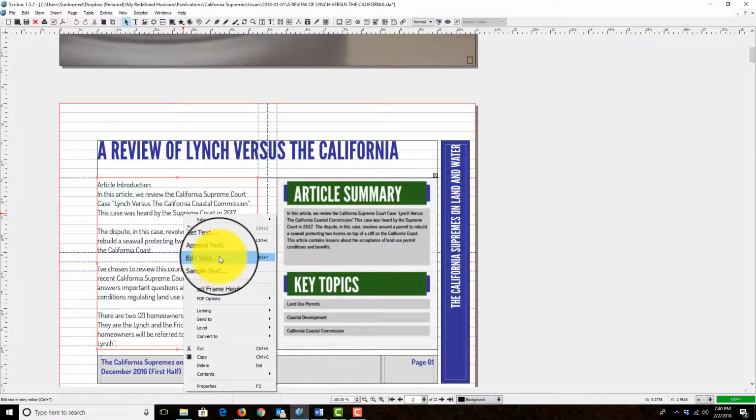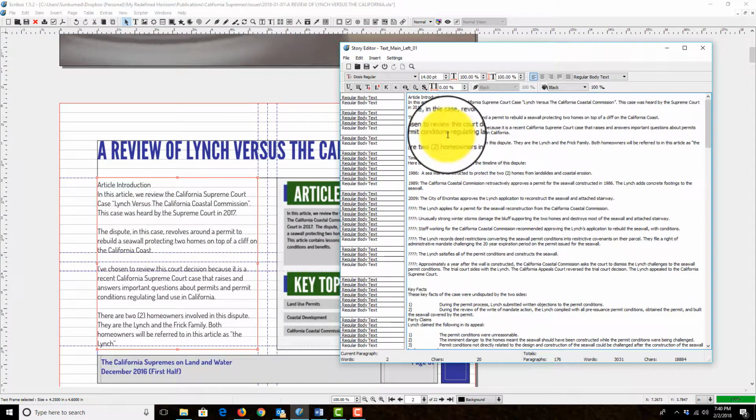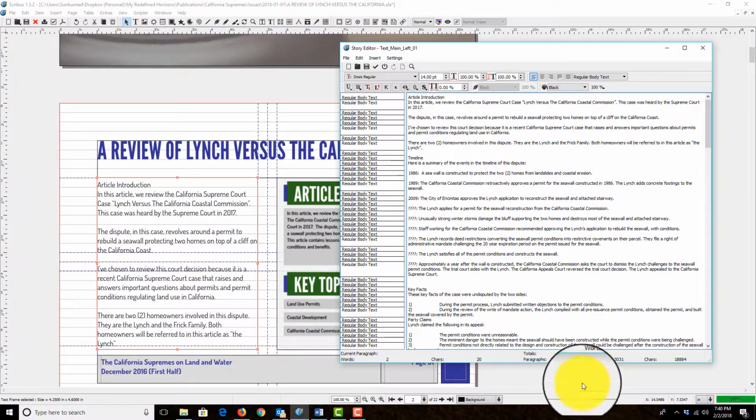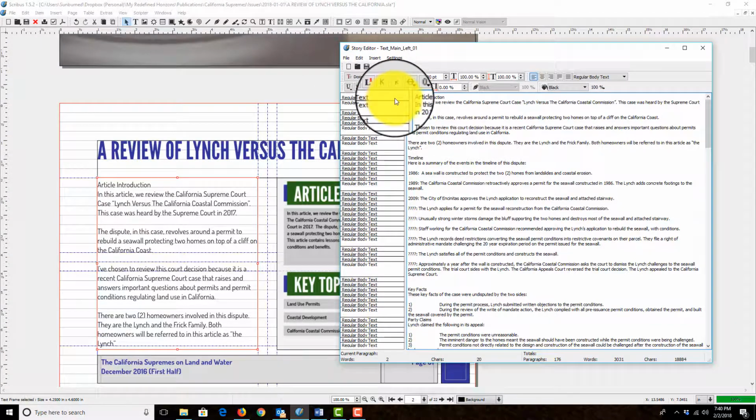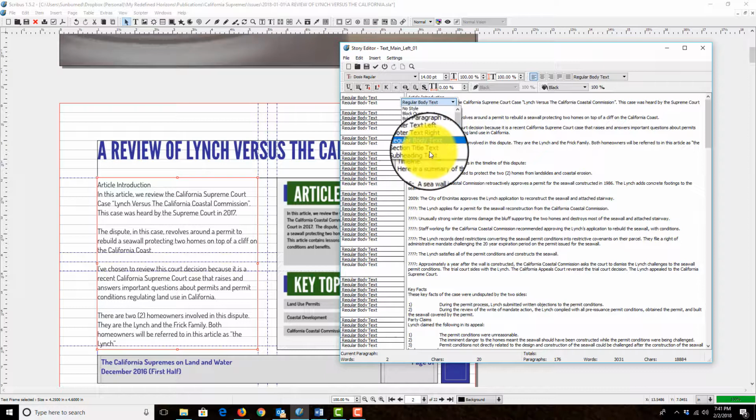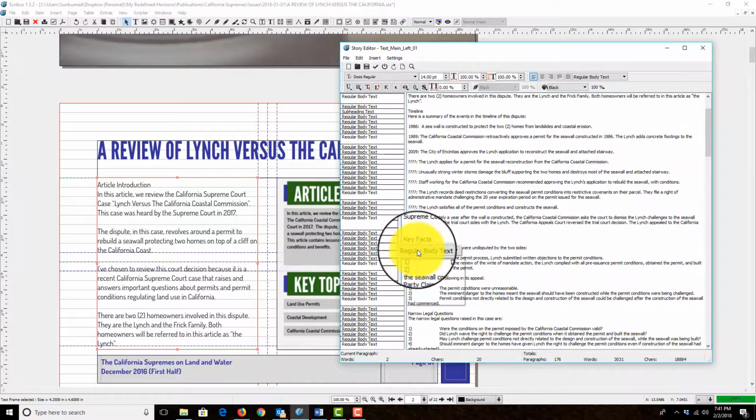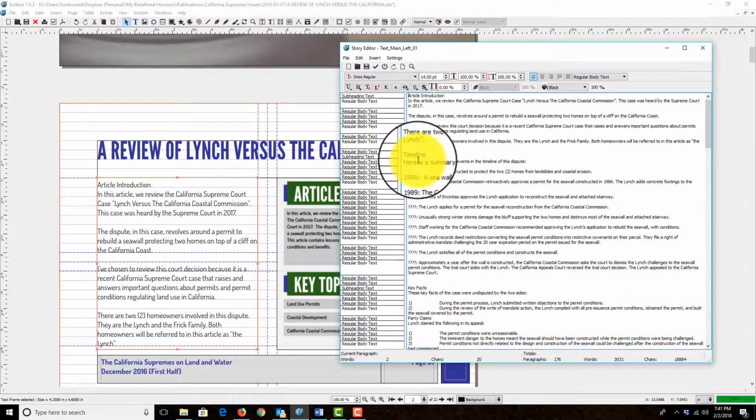To do that, we're going to right-click on any of the text frames and say Edit Text. And you remember in the last video, hopefully, that we selected all the text and just set it to regular body. Now what we want to do is go in. First thing I do is grab all my subheadings. So we're going to find our subheadings and highlight those.